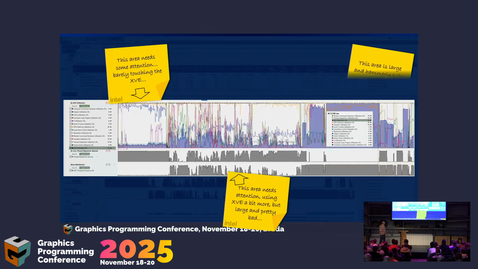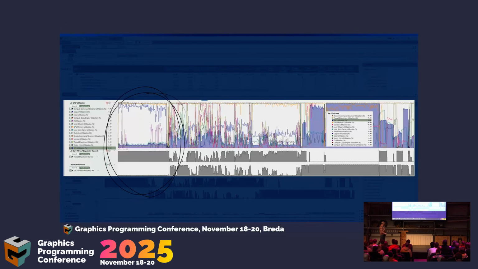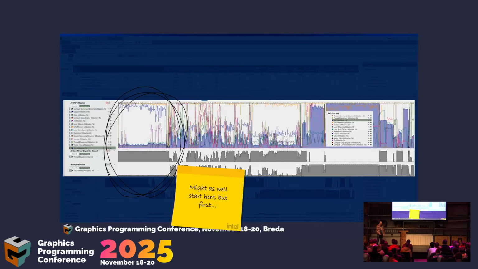So let's take a look here. We've got three very broad signatures here. We've got something at the end which is really hammering the XVE, so this is using a lot of the shader core. Up front here, we've got the total opposite: we're barely touching the XVE, very, very low utilization. And then this one in the middle is very choppy, with lots of noise and chaos happening across the different blocks. So we'll try and dig into these a little bit and see what's going on. Let's take a look at this one first.